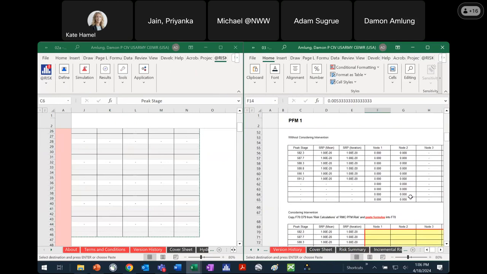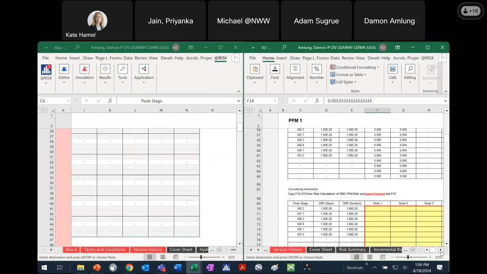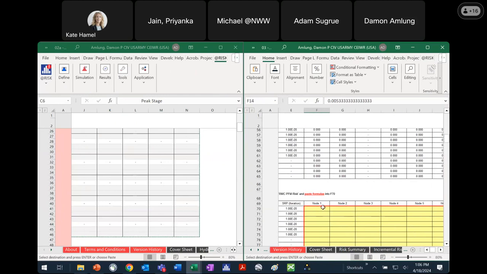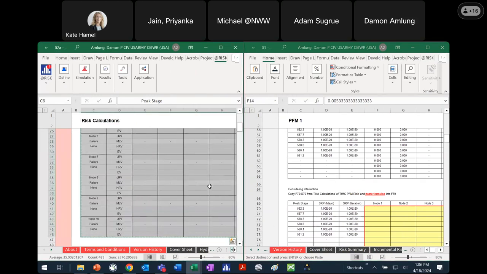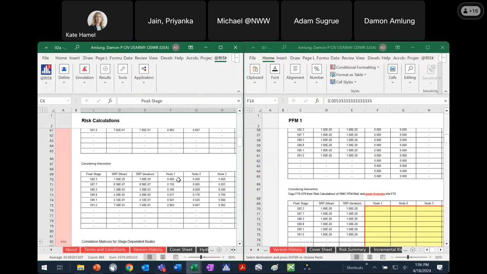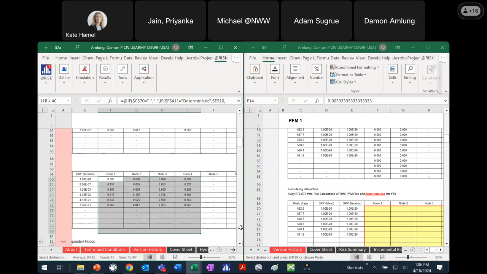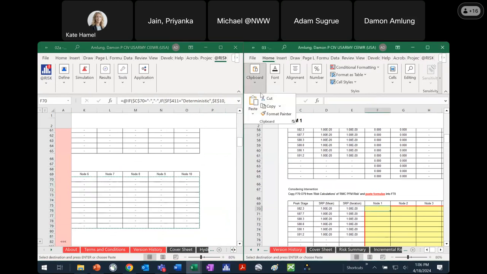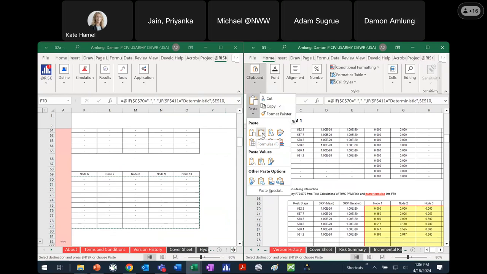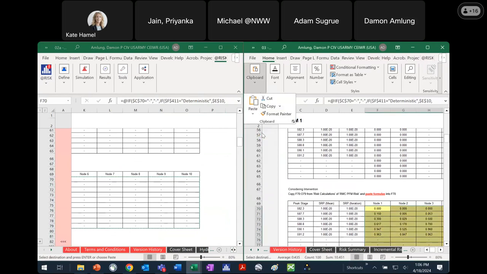And then I have to pull the formulas from the PFM sheet to know what distributions are being used and things like that. And it'll reference the table above. So the next step is to go find these. Again, for node 1 all the way through node 10, even for the ones that we're not using, I'll copy from the PFM 1 sheet. And then I'm going to paste the formulas, which is the one that has the fx right here. Give it a second to calculate.